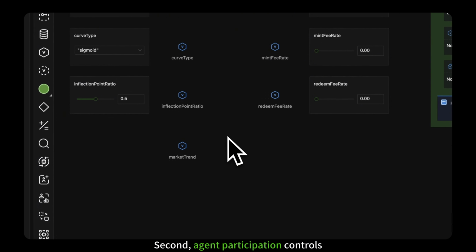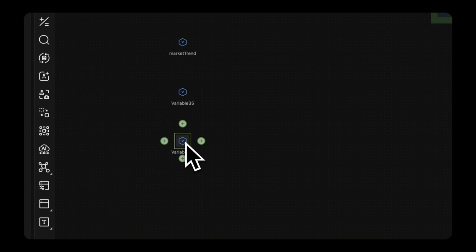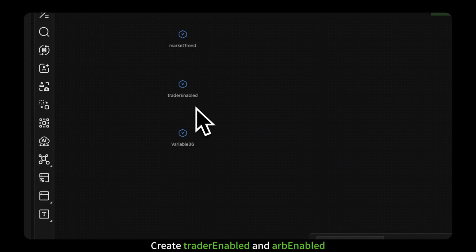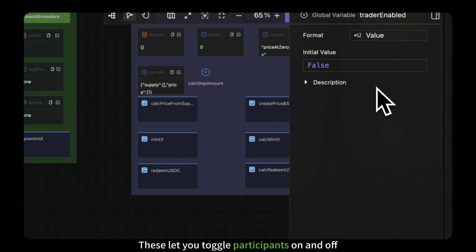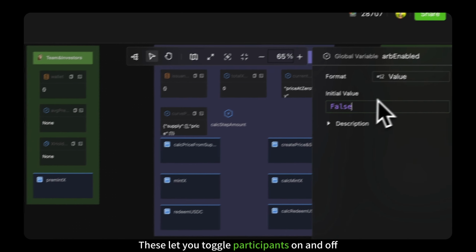Second, agent participation controls. Create trader enabled and arb enabled. Set both to false. These let you toggle participants on and off.